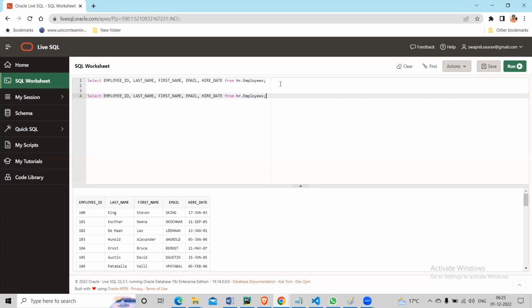So I can go here, last name, right? So I can say last name space "last name". Now when you run this, see, last name is not displayed as the database table column name. It is displayed as the name that you give.